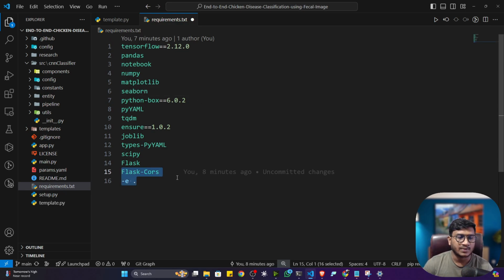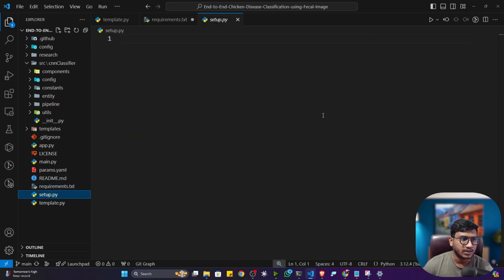And what is this hyphen e space dot? Because we'll also be setting up this setup.py, okay? And this setup.py will set up this folder as my local package. So let's also write the setup.py code here.